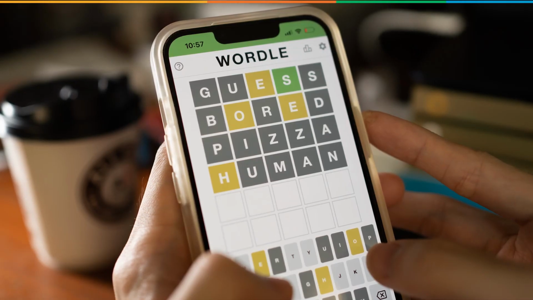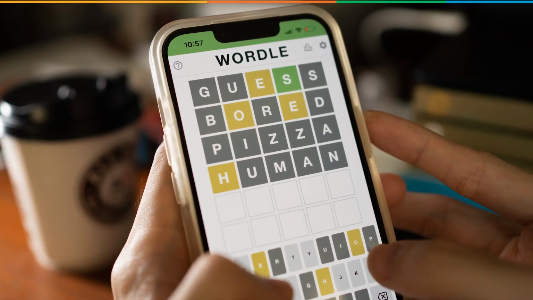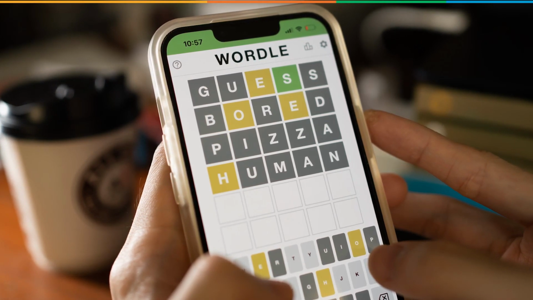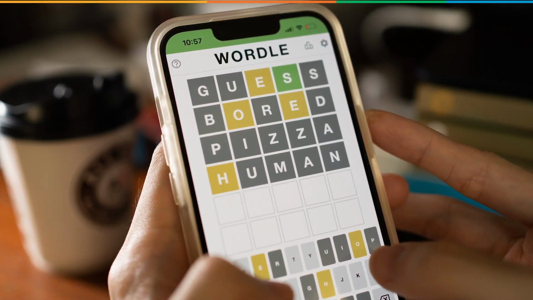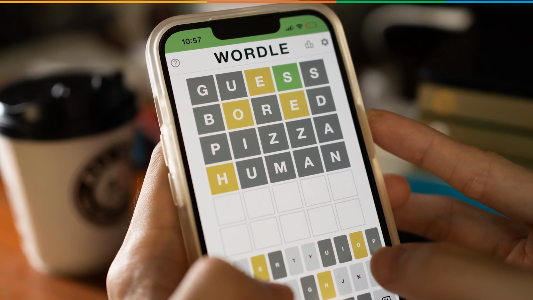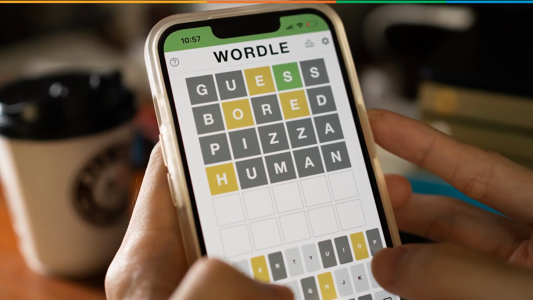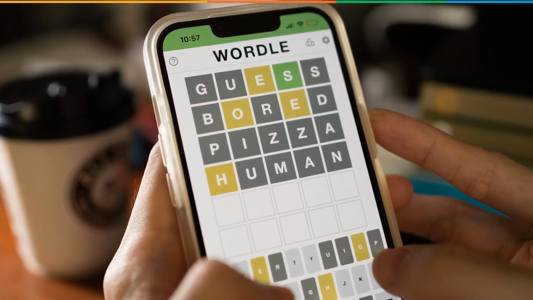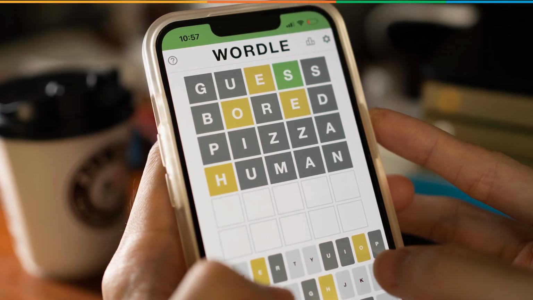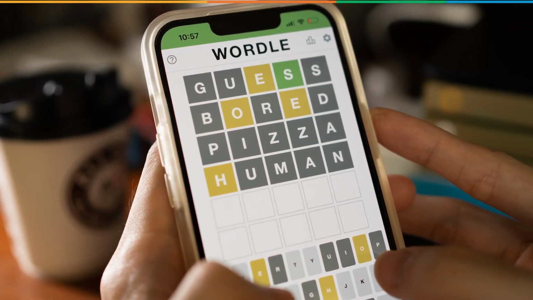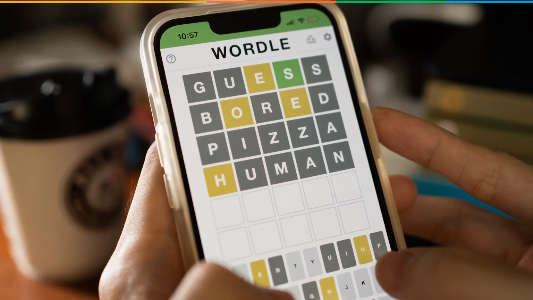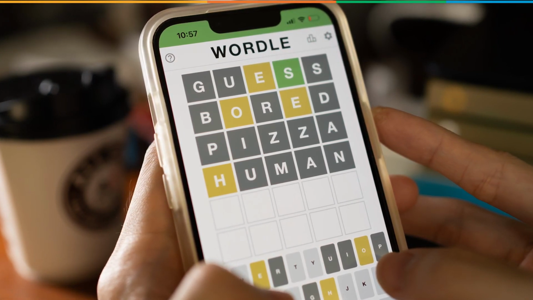The rules for this game are simple. The game tells you if the letters you picked are in the word and if they are in the right place as well. If the letter is in the right spot, it shows up green, and the correct letter in the wrong spot shows up yellow. A letter that isn't present in the word at all shows up gray in color. So let's go through the game once and you guys will understand it much better.